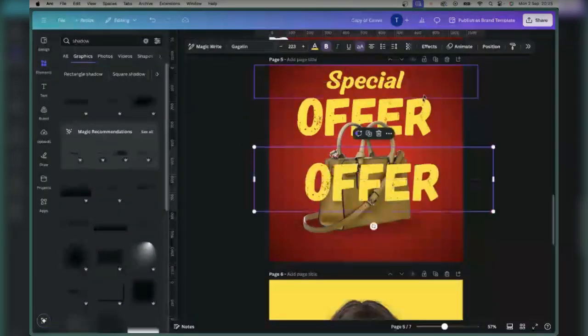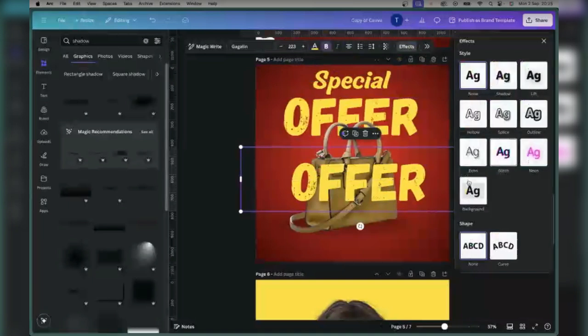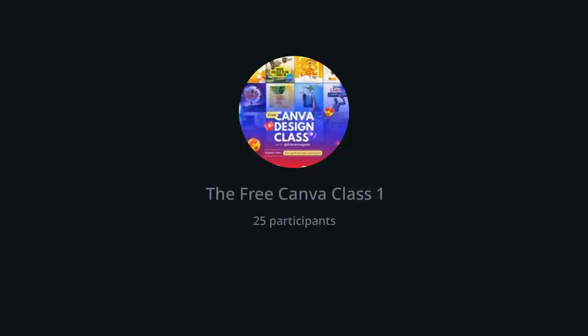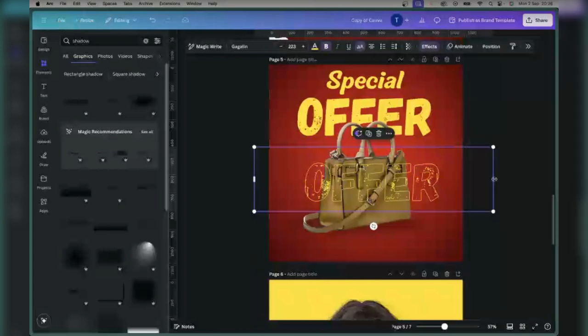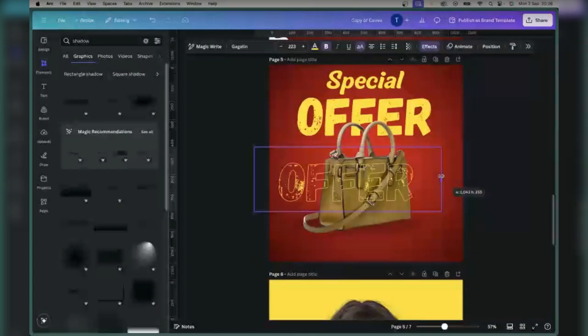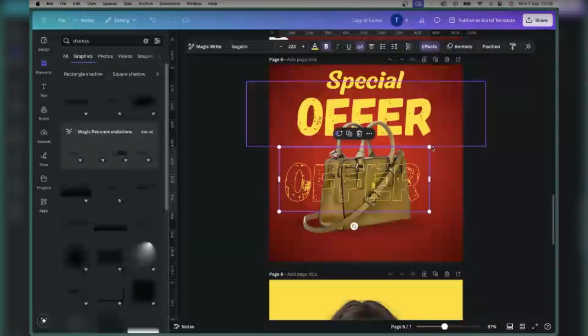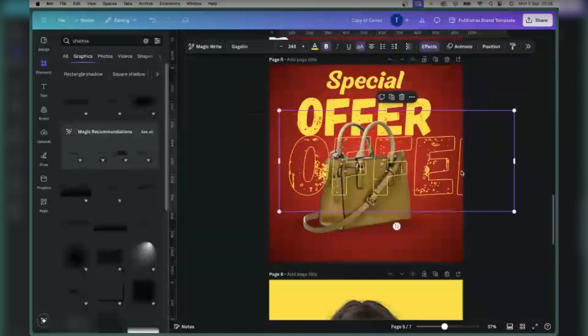I'll bring it here. And I'll go to effect and look for outline, which is called hollow in Canva. So I'm going to click that. It has given me the hollow effect. I'll reduce the thickness because I want it to be very light. And I'll come back here. I can reduce the area around the text. And I can increase this like this.